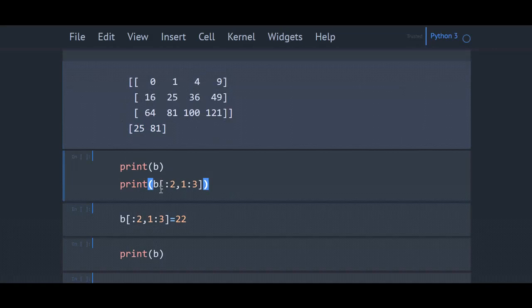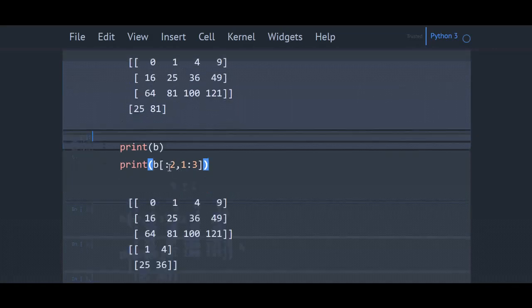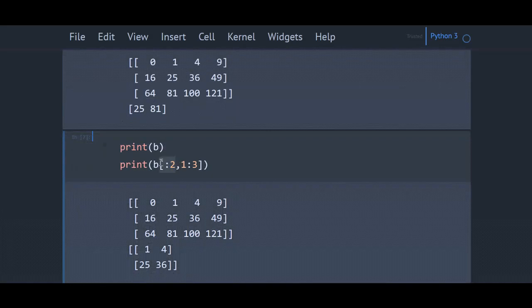Let's see the output of this one. So here it takes all rows till 2, that is excluding 2, that is 0 and 1. 0 and 1, 2 rows will be taken, and then in the case of column 1 colon 3, that is index 1, 2 will be taken. This is index 1 and this is index 2. So you can see 1, 4, 25, 36 is the output.